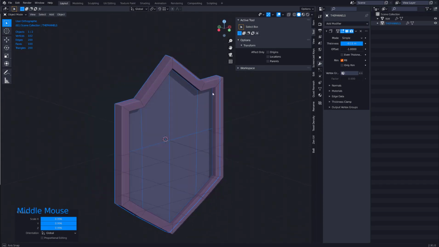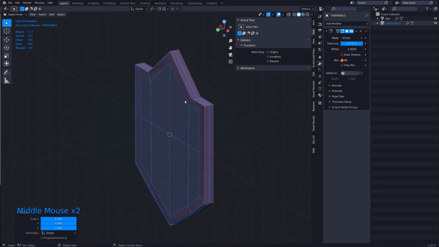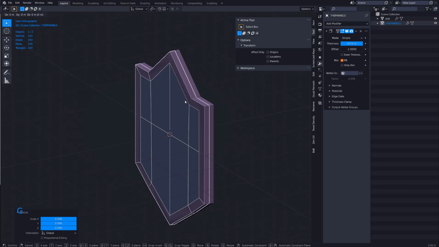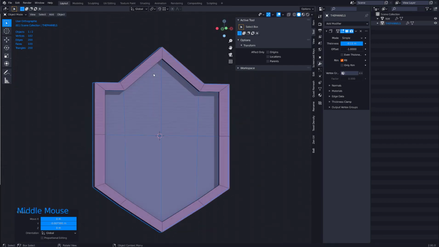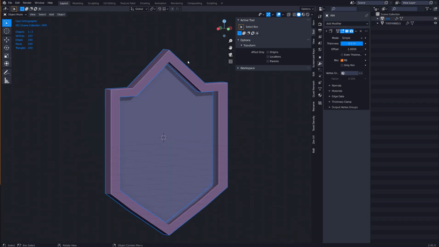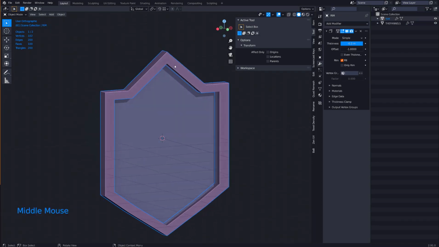So the panels is slightly smaller than the rim, and pressing G, Y, I'm just going to move it slightly in a bit, just so it's not giving that Z fighting. Now with the rim selected, we want to give this a bit more shape.